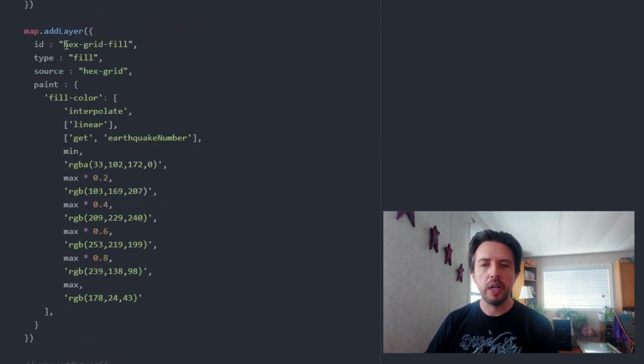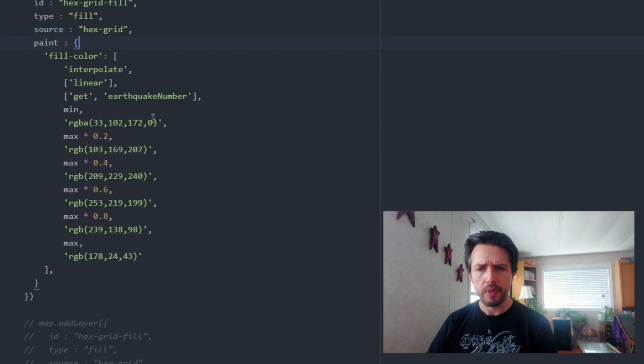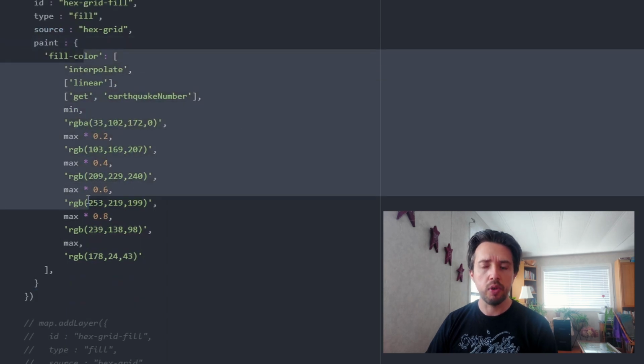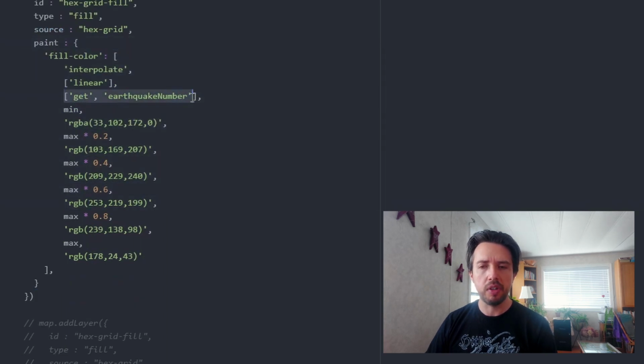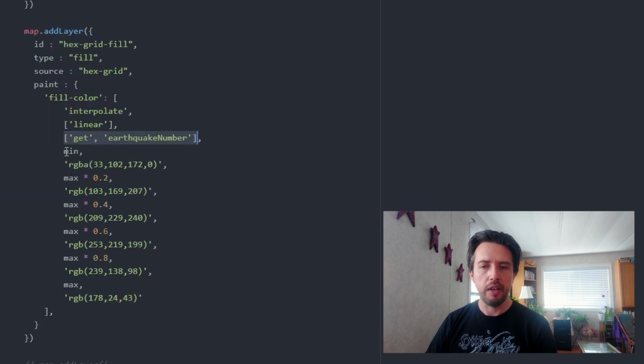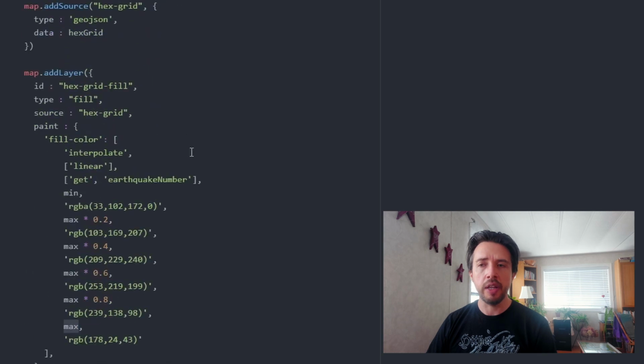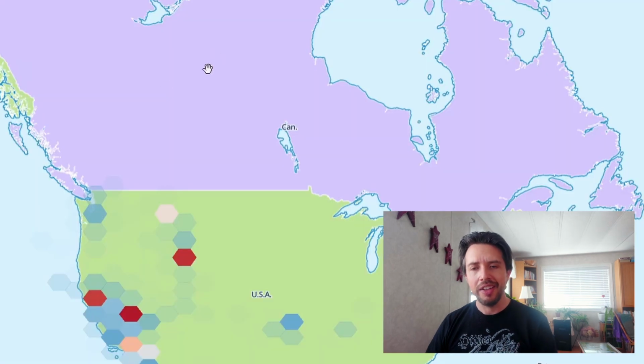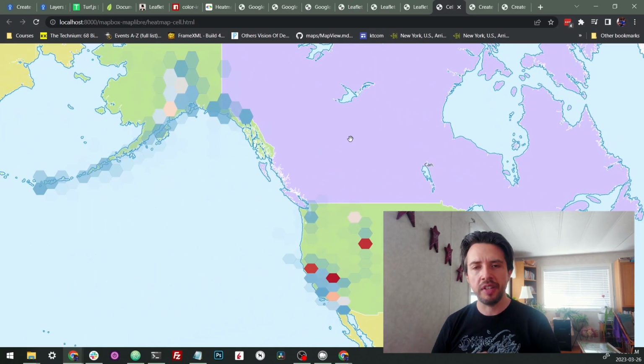Then we go down here, we add our hex grid using a fill type layer, and we just tell it for each color, it's going to be based on the earthquake number. And I have minimum, which is 0, and then you can see here I take 20% of my maximum, 40% of my maximum, and so on. And then my maximum is the last color. And then using all that, it will shade these cells appropriately.